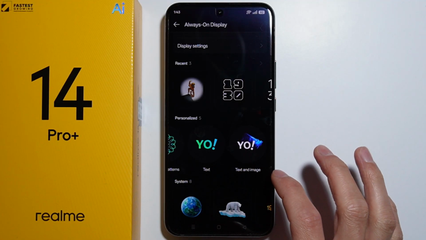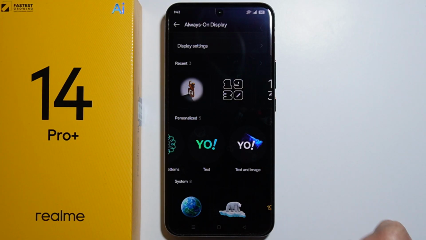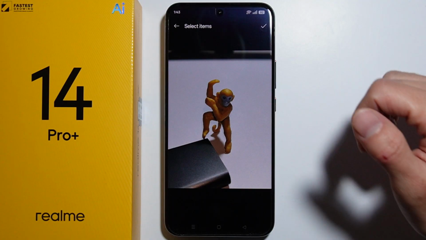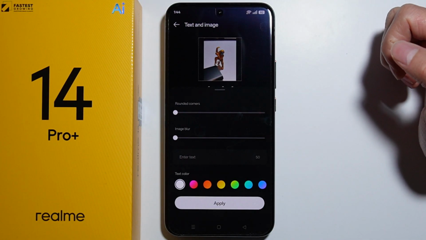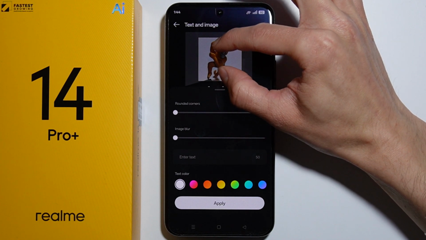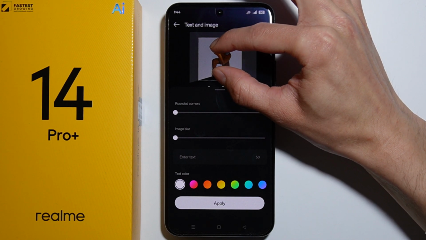And from here you have to go all the way to the right, and here is text and image. Select it, and from here you can select any picture from your gallery that you want to set on your always on display. And from here you can make some adjustments. You can make the picture bigger or smaller, just like this.